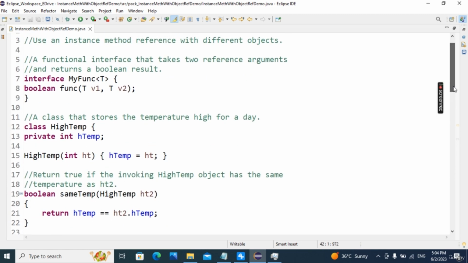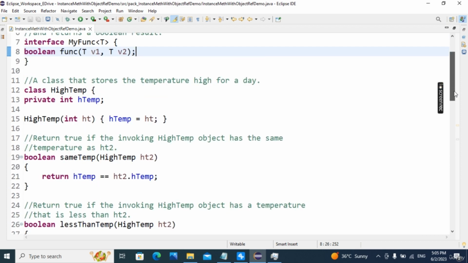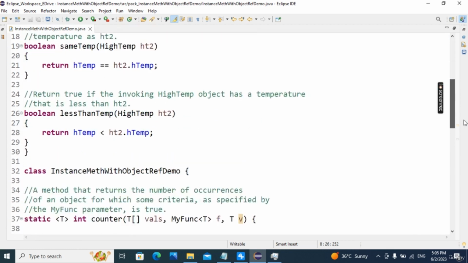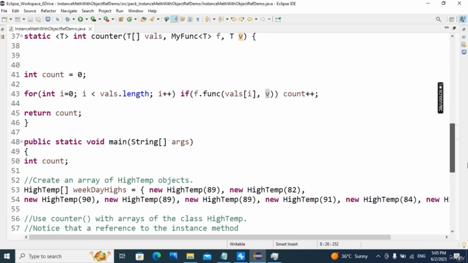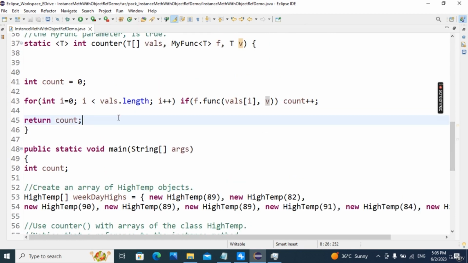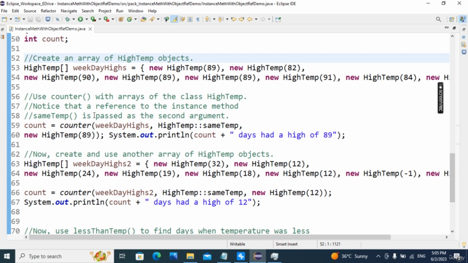So this function is having two parameters, and it is returning the count. So create an array of high temperature objects: high temperature 89, 82, 90, 89, 89, 91 and like this. All these temperatures are passed, and then counter with arrays of class high temperature.